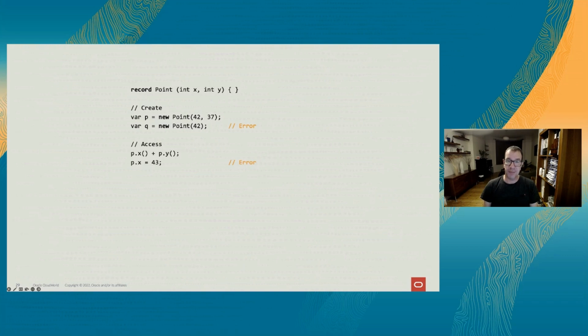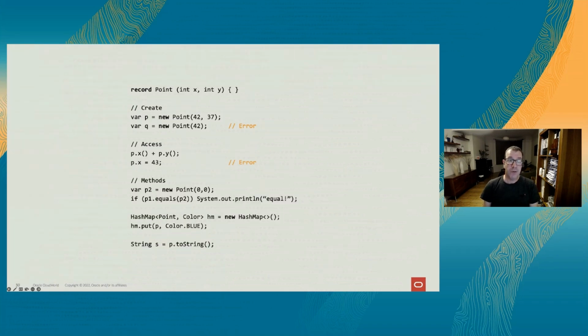Record classes automatically provide an accessor method for every component. And remember that all components are immutable, so any attempt to mutate them results in a compile time error. Record classes automatically come with those three important methods that I mentioned earlier, so we can use them in our code. First, they come with an equals method that compares values only using the components. They come with a hashCode method that uses only the component values to compute a hash. And lastly, they come with a toString method, so I can print them to the screen, for example.